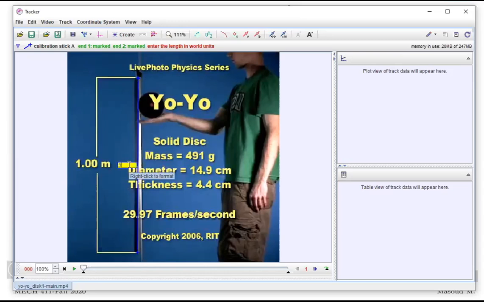So I know this is 1 meter, so I put 1 meter. Right now the software knows the distance between these 2 points is 1 meter, and it's going to use that for all the measurements when it's running the analysis. The second thing you need to tell the software is where to put the coordinate system, right?